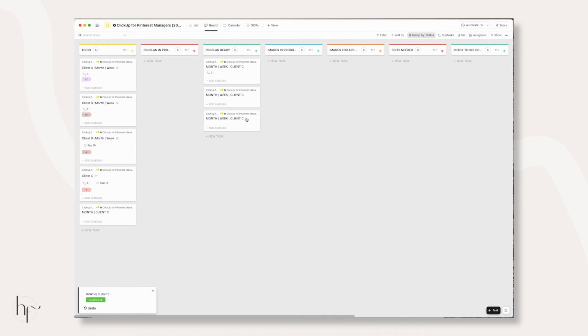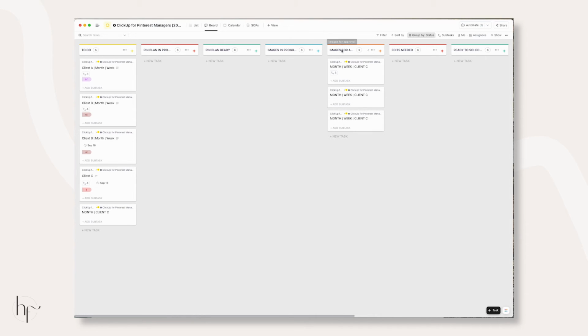So I've got 3 tasks here in the pin plan ready. Let's just pretend that these images are done, and they are for approval. Then I would come in and approve those. And then this task would be marked as done, and it would come back with this recurring due date for the following month. So everything is planned in one task with 4 subtasks.